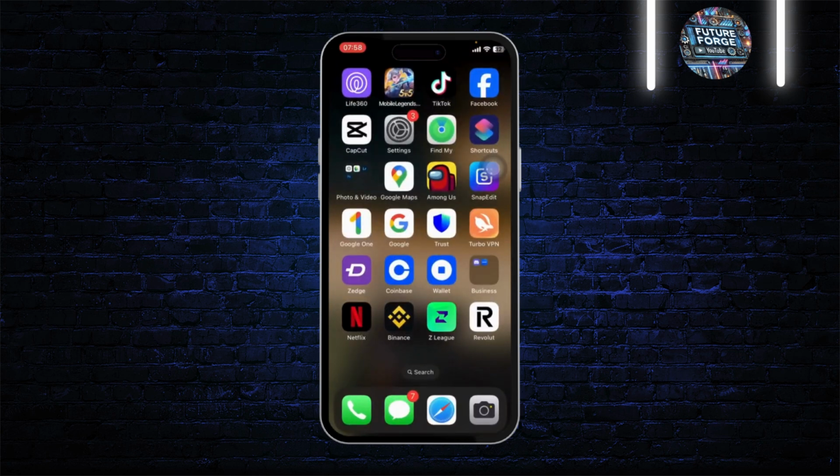And yeah, that is basically it guys. That is how you can set up speed dial on iPhone.